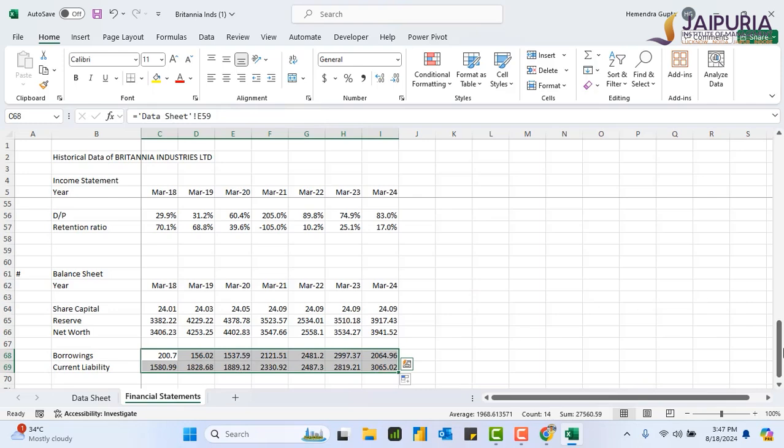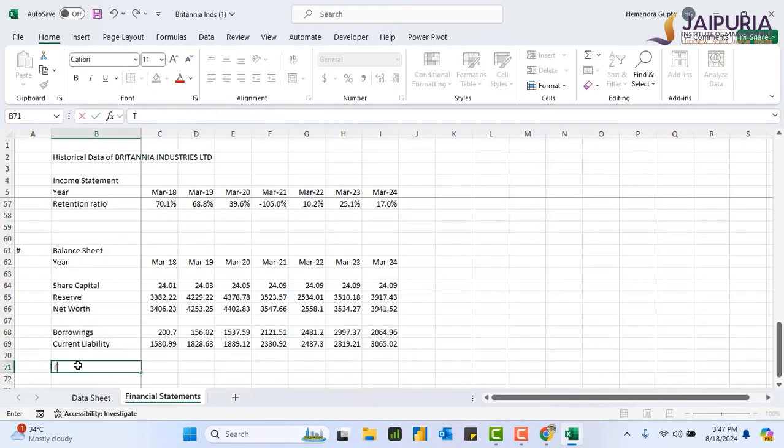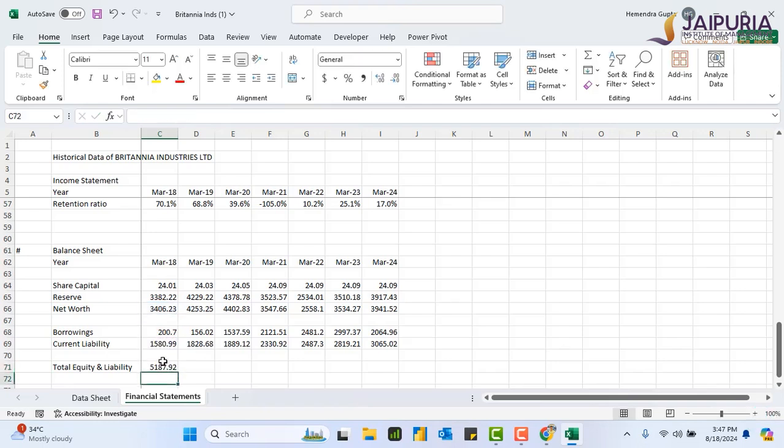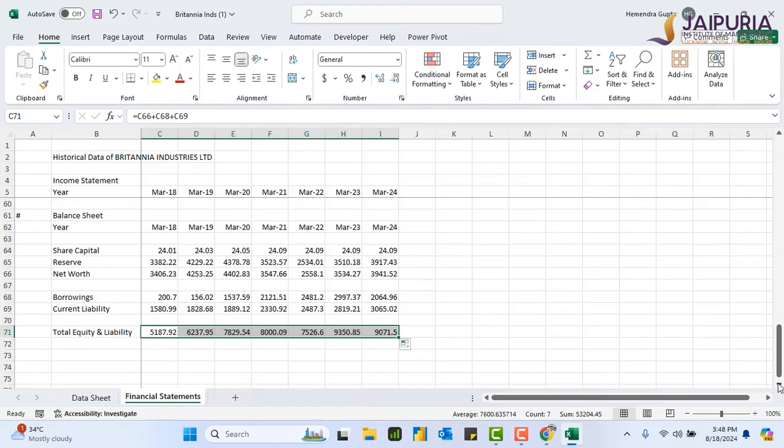All right, and this will sum up my total equity and liability side. So I'll just check this liability side of the balance sheet, which is equal to net worth plus the borrowing, which is long-term liability, plus the current liability, three components in the balance sheet. And I will just bring down to here. All right. Now we go down to the asset side.